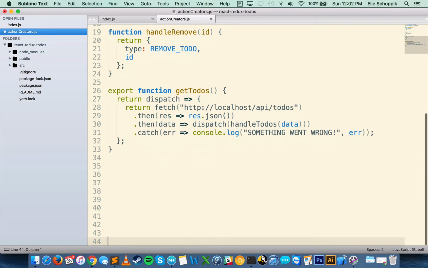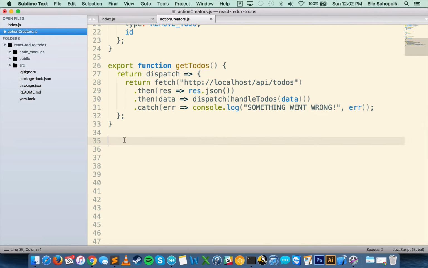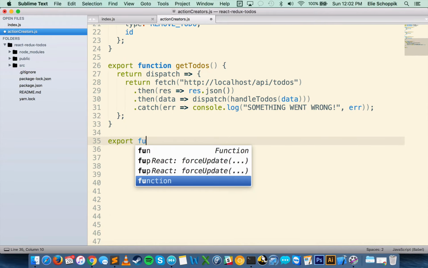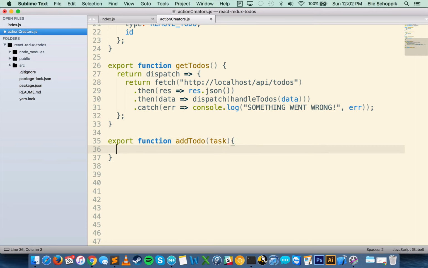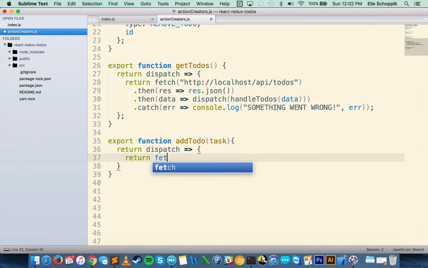So this is what it would look like to get to-dos. Let's add a couple others for adding to-dos and for removing. So we're going to export a function, and we'll call this AddToDo. This is going to take in some kind of task. We're going to use these functions inside of our React components. That's what we're going to connect Redux with React. So we're going to once again return dispatch. And inside of here, we're going to return the result of fetch.